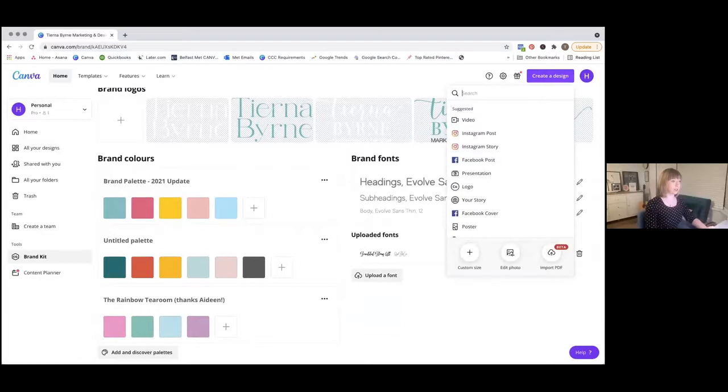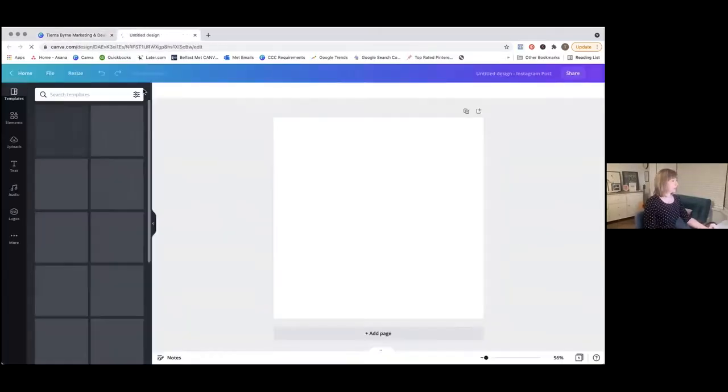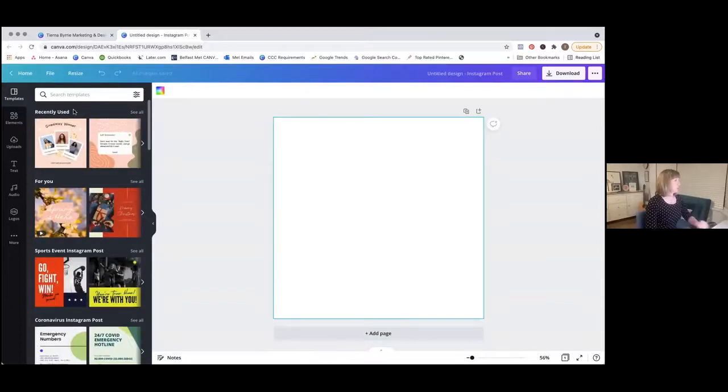So let's get started. Create a design. You want to go to Instagram post. Okay, so using her colors, this is what I call the artboard, okay, and it's essentially your canvas. So you've got a blank canvas, what do you do with it? So if we take a really simple template just to start off, just to show how simple it can be.